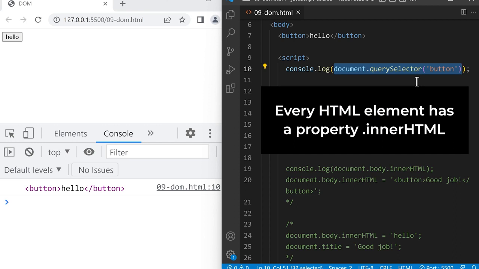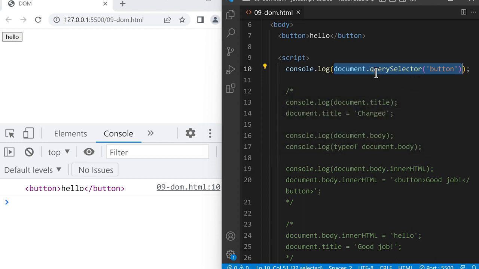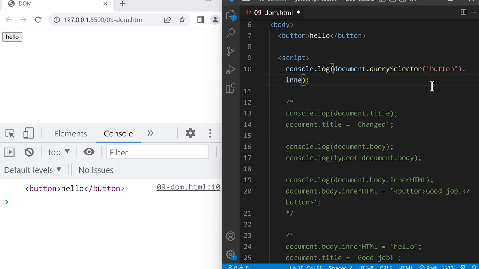So this button element is also just an object, and it has properties and methods we can use. Every HTML element actually has a property called inner HTML, which lets us control the HTML inside the element. So for this button element, let's type at the end dot innerHTML, and this will give us the HTML inside the button. If we save, it will give us hello. And again, if we change the inner HTML property, it will change the HTML inside the button.